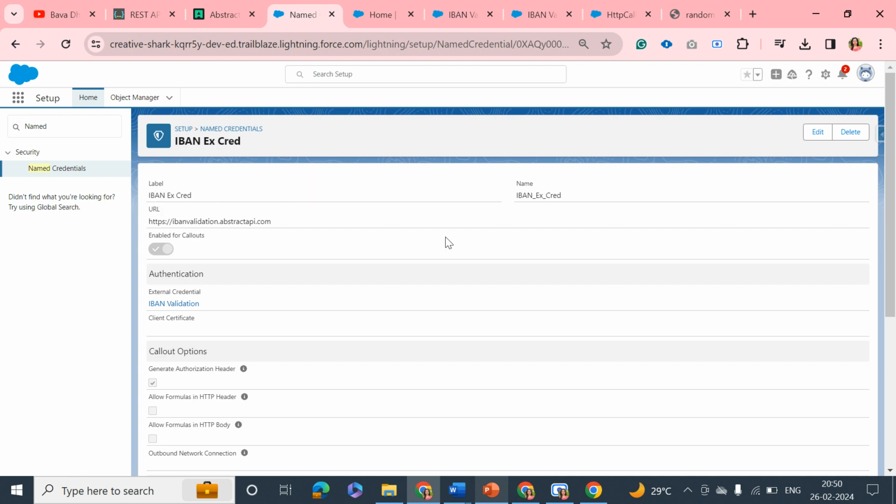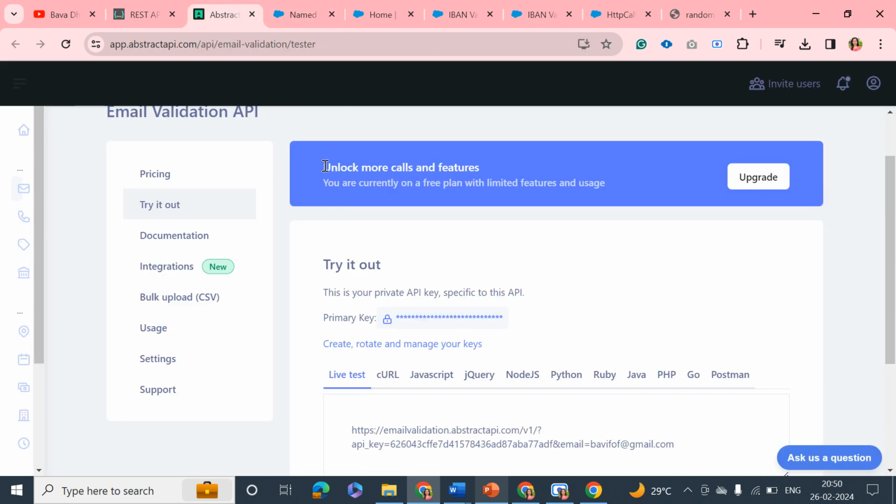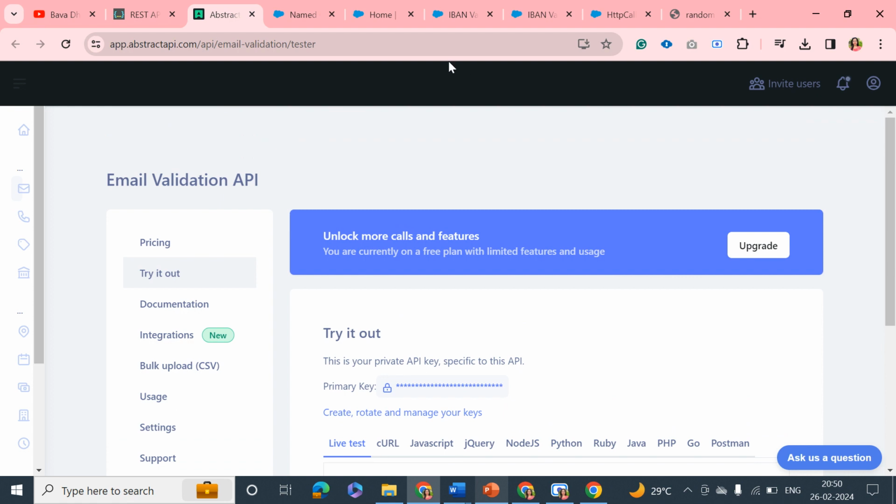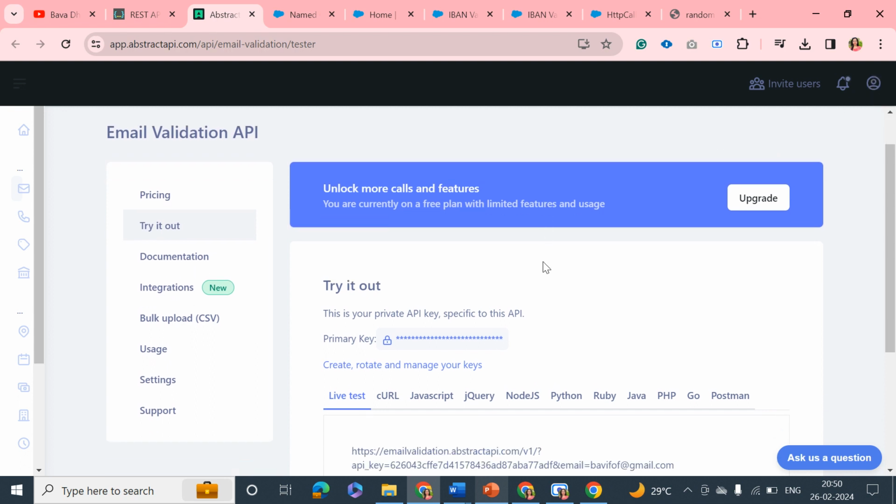So I provided the label and name, and this is the important step: we have to provide the URL. I searched for one particular website where they provide free API keys and everything. So this is the URL for this particular API. I just logged into this website, and they provided me the primary key, a free primary key. We can make use of it.